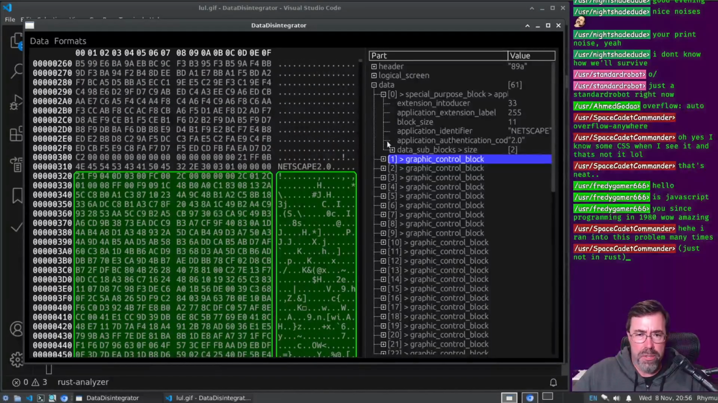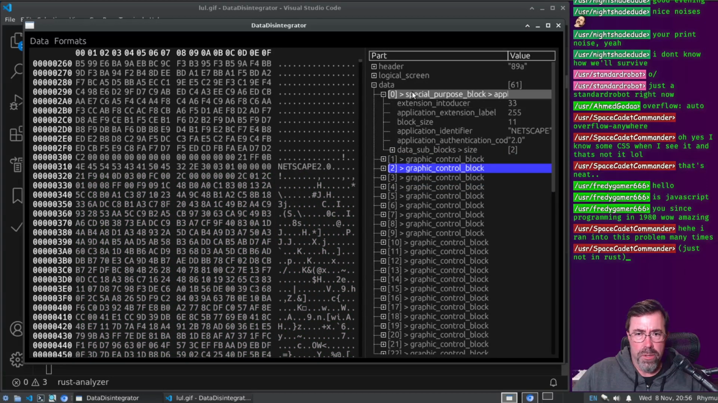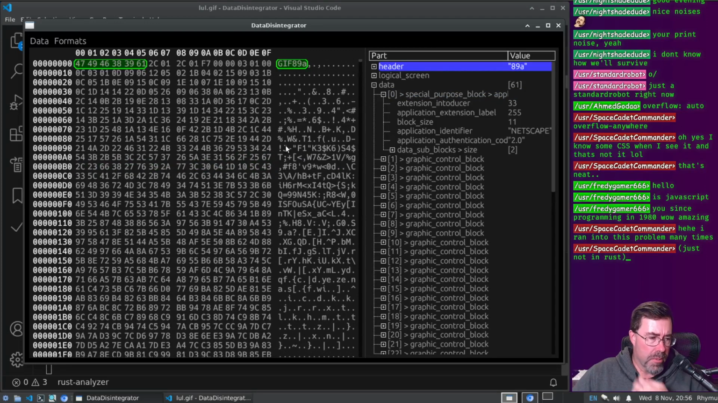So I'm working on a part right now that'll do the scrolling automatically. See, it's not scrolling. If I click on 2 or if I click on header, it doesn't scroll up automatically to show me the header. That's what I'm working on.